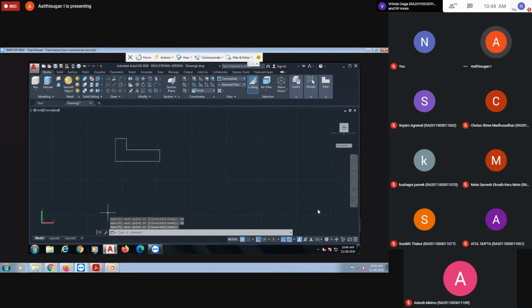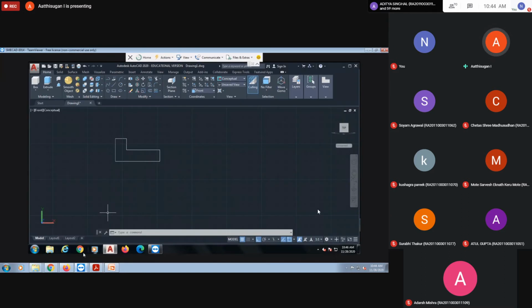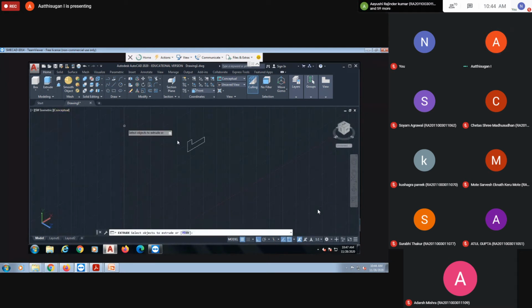So this is the profile I did. Imagine this profile. Then extrude up to 50 mm length, because they have given 50 mm. Before that I change it into a single object using the join command. Now it will be single. You can change the view also so you can understand. I'm going to extrude. Select object, enter 50 mm. Like this it will be.